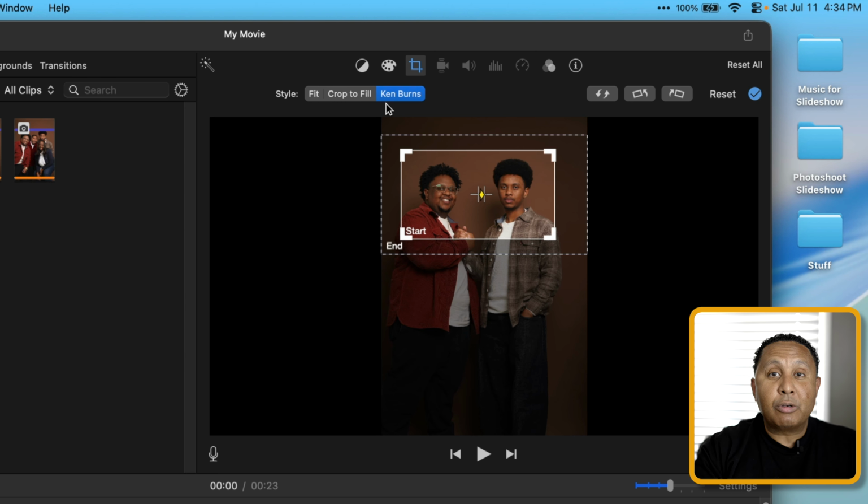By default, when you insert a photo into your iMovie timeline, it inherits the Ken Burns effect, which is kind of a panning and zooming feature that happens as your photo is displayed on the screen. It sort of animates the whole duration of the time the photo is showing.